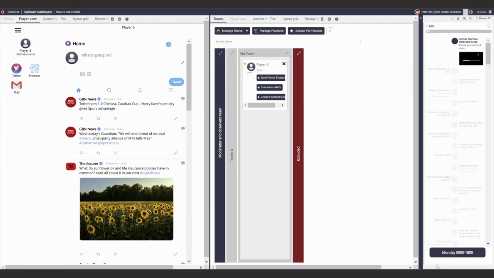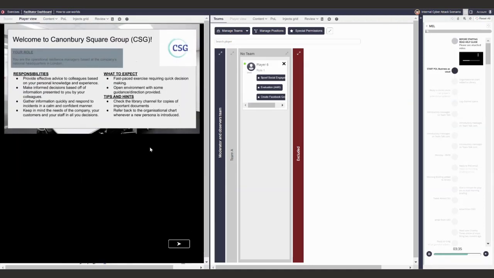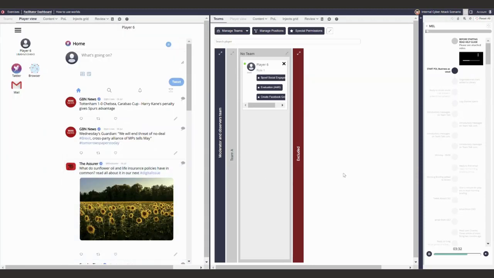Now, at the very bottom, there's a blue button, and if I click this, that's going to start my exercise. Participants are now going to start to receive content. I've got a pause button, so I can control the pace of the exercise. If anyone's got any questions, I can then play to resume the content.